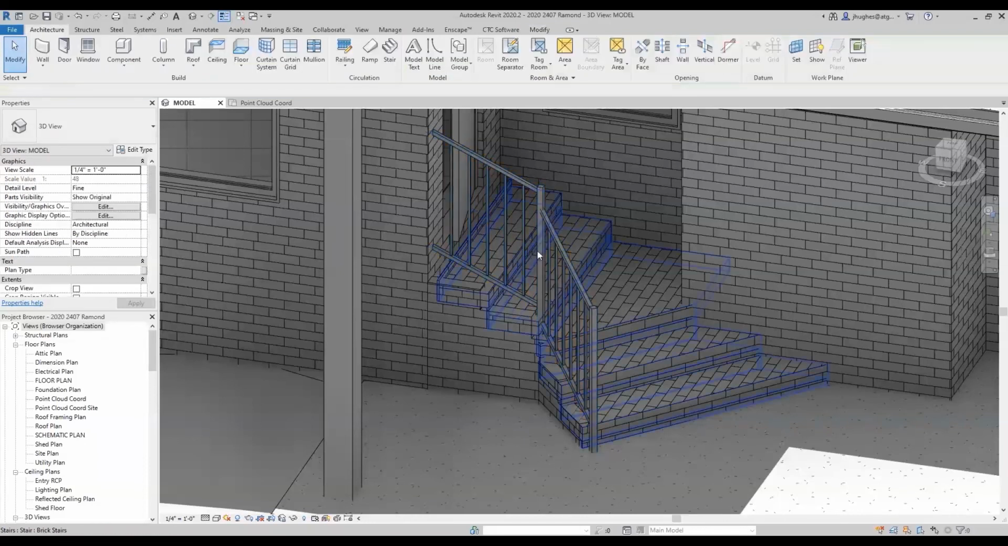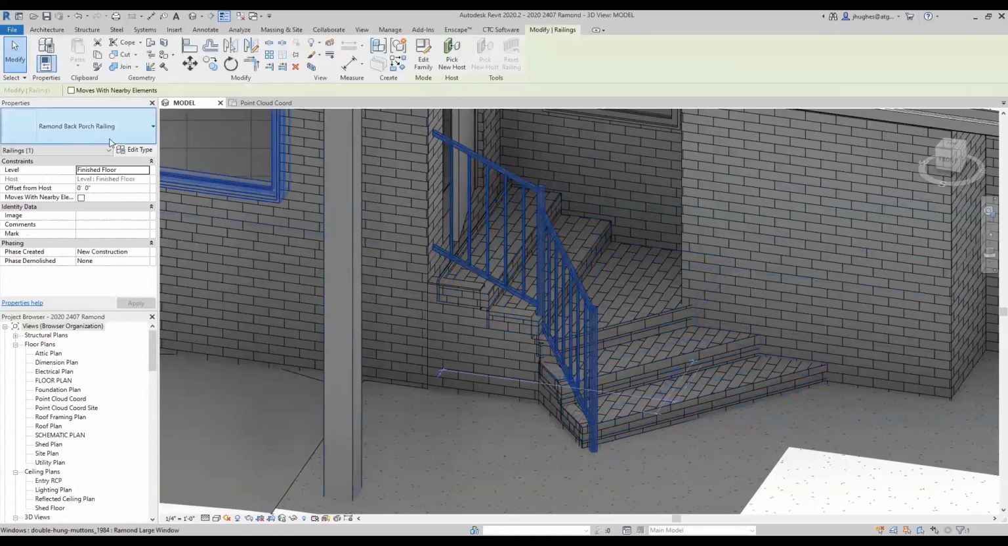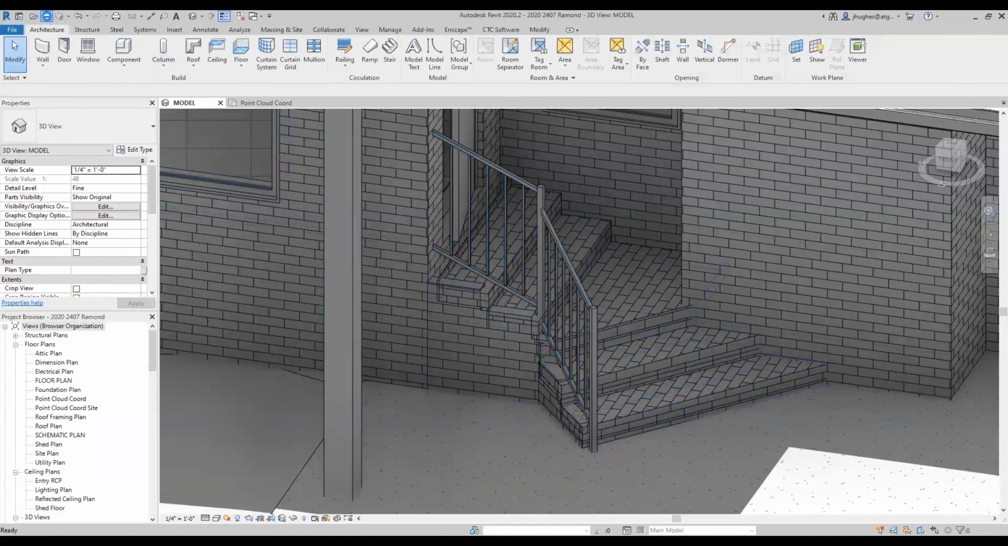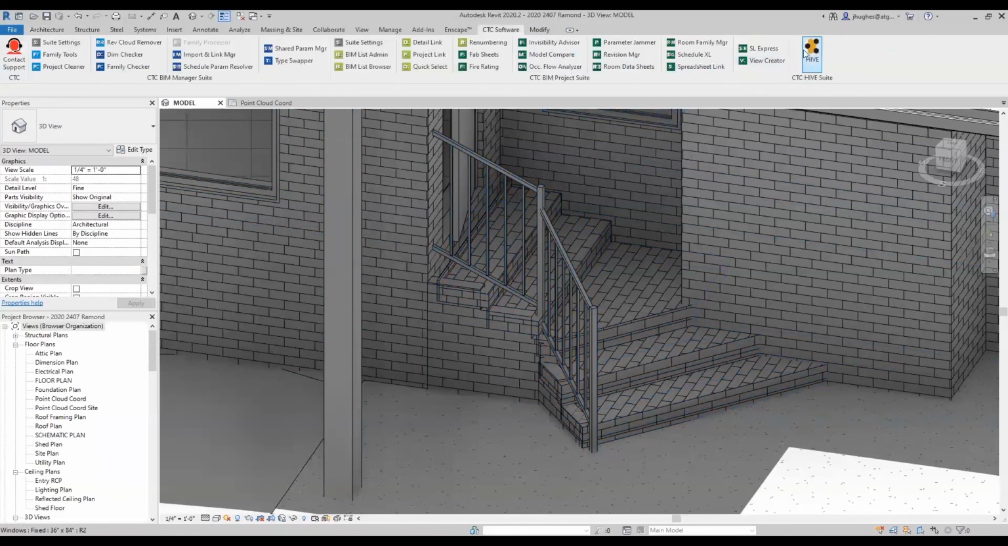I delete it, and now I've just left the family, the RFA family that's been reinserted here, and you can see it in the type selector now. So that's part one of this, is to actually push out a viable RFA family. Now we're going to push it into HIVE.